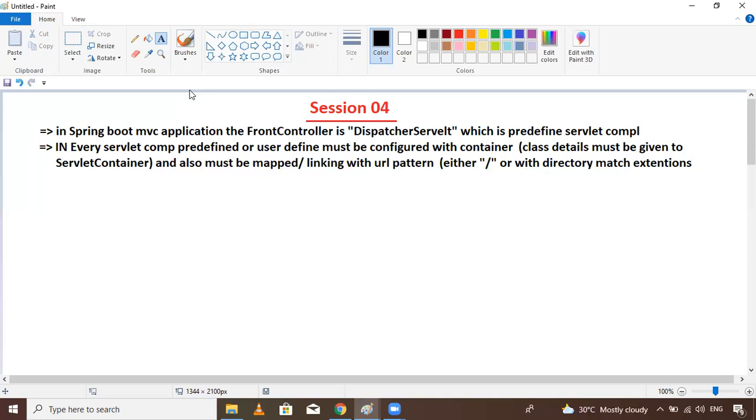Second, the annotation-driven approach, like @WebServlet. And the declarative approach, which in Spring MVC I am teaching right now. Right now I am teaching the declarative approach in the Spring MVC batch.